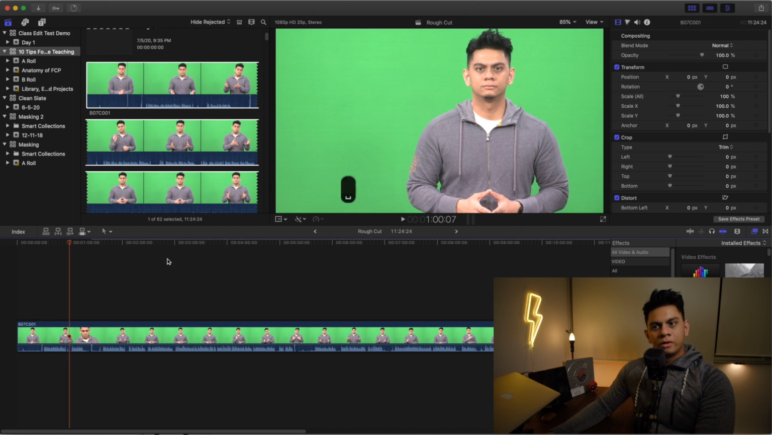So there you go. There's a long pause right there. That tells me that that's one area that I can consider cutting. So what I can do is go to my tools panel, which is located right here.